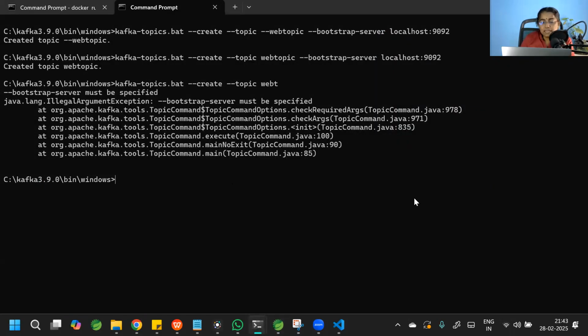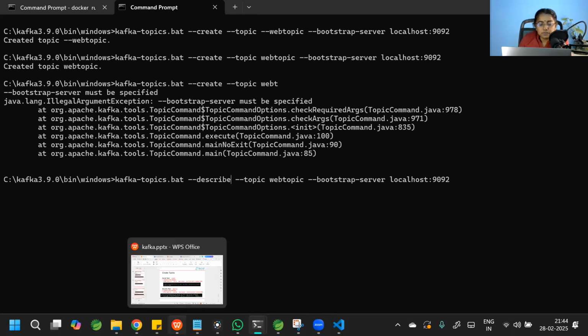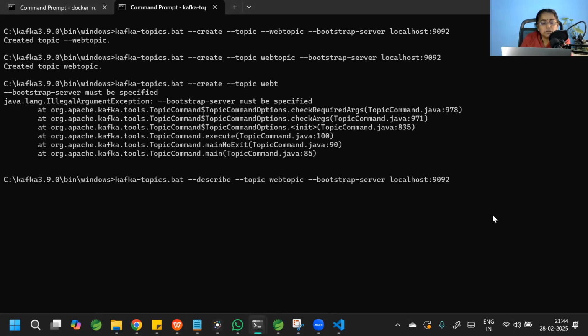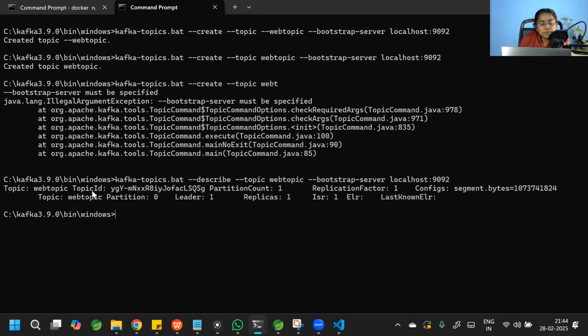Now I want to see the details of this particular topic. So instead of create, just give it as describe. Instead of create, you just add describe, then --topic web-topic. Enter. You can have a look: topic web-topic, topic ID, partition count is 1, replication factor is 1, only one we are having. Configurations: topic name is web-topic, partition 0, leader is 1, replicas 1. All the details relevant to your topic.